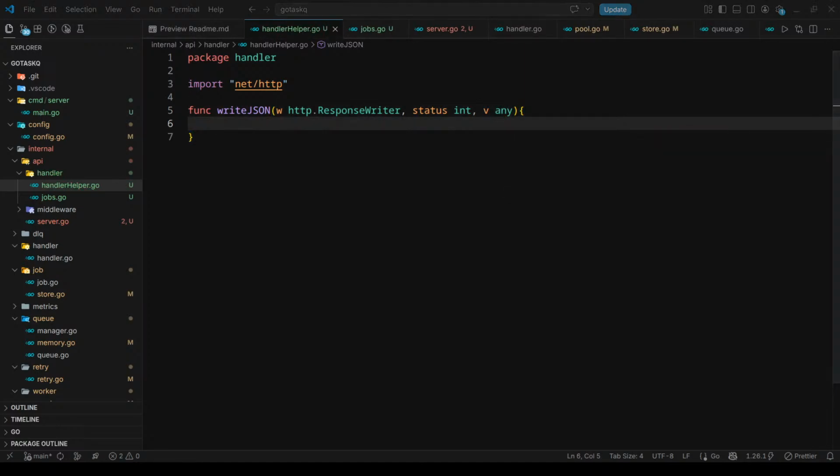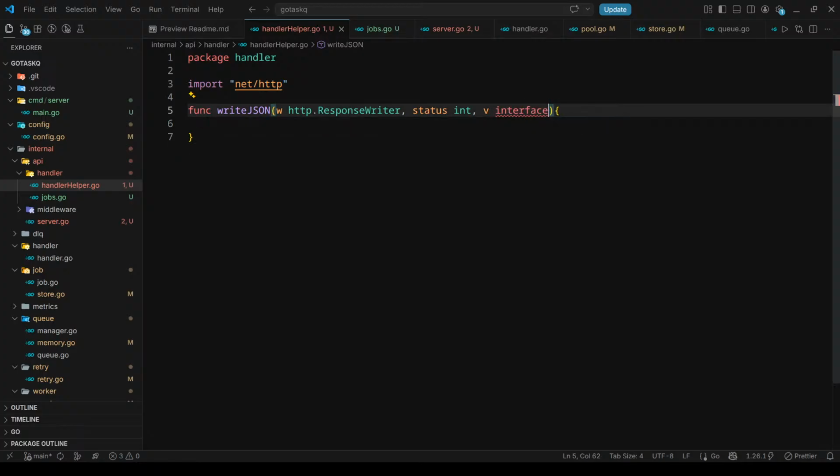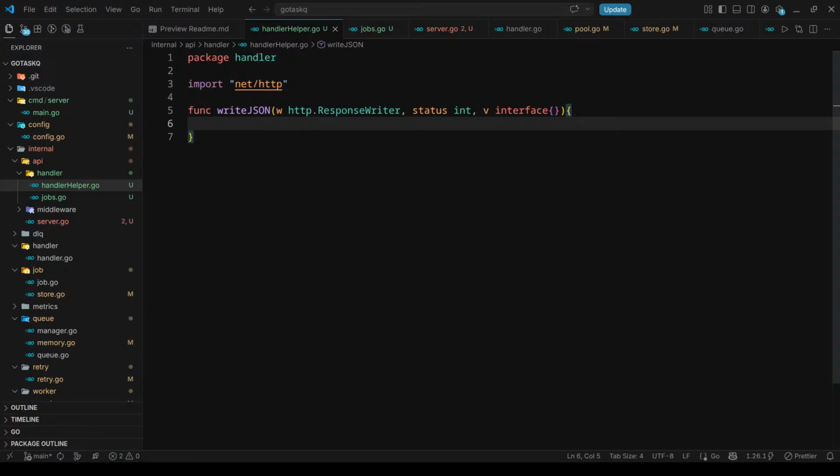Okay, what we'll do is something like interface. I like the old style. Who starts complaining? I knew it. That's why I used any, but let's go with the new one instead.